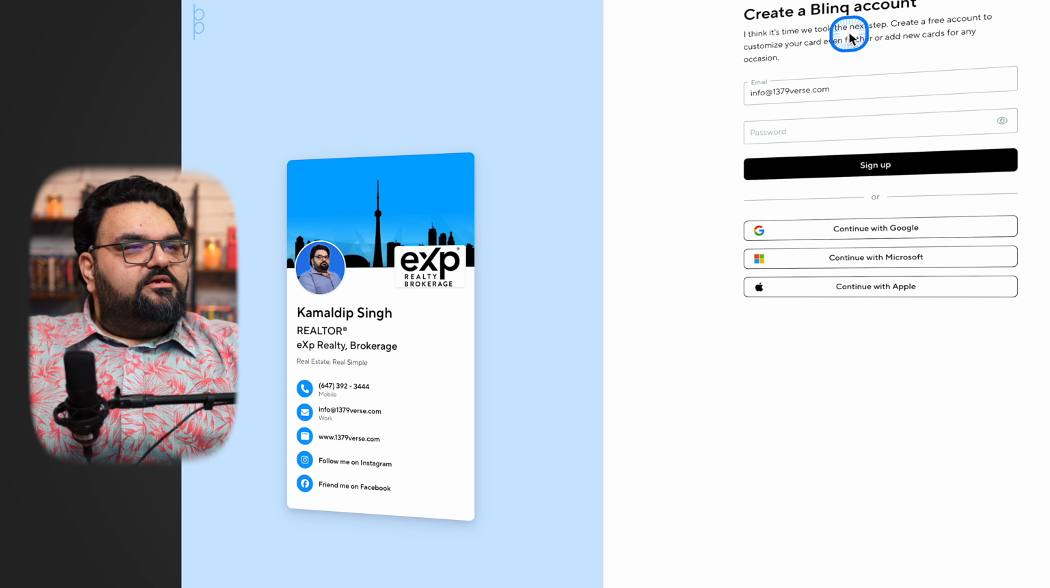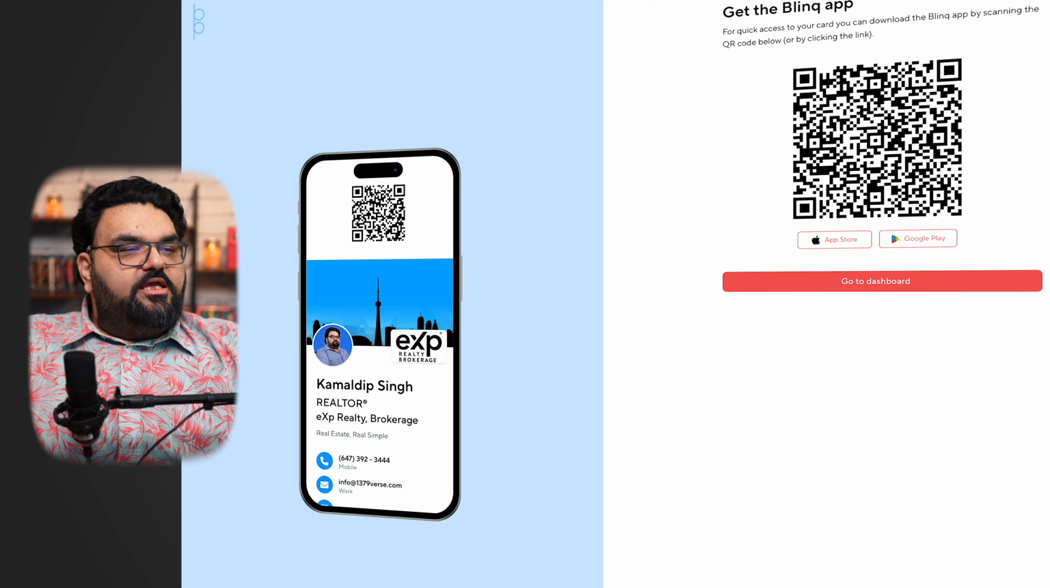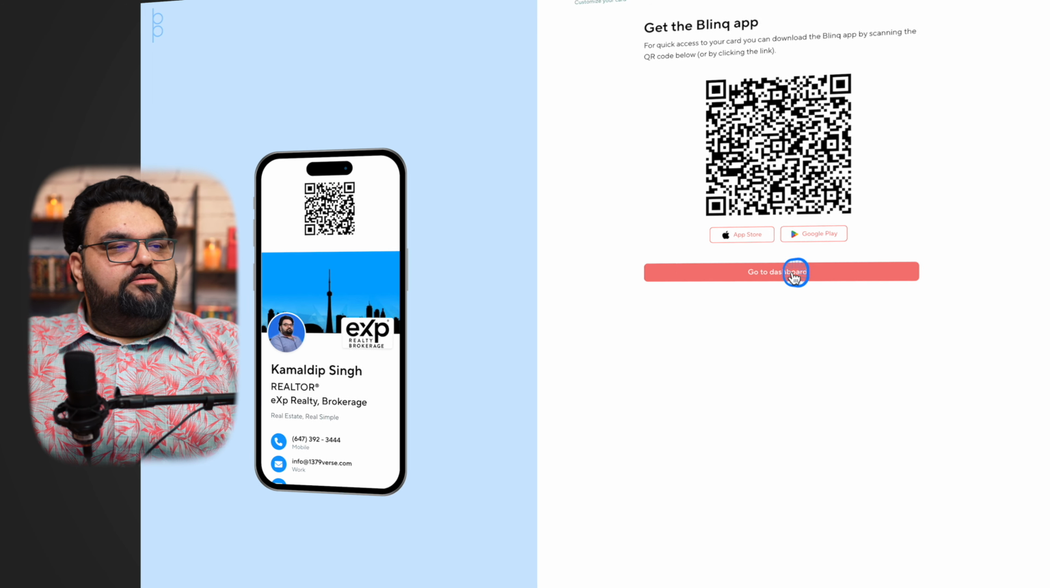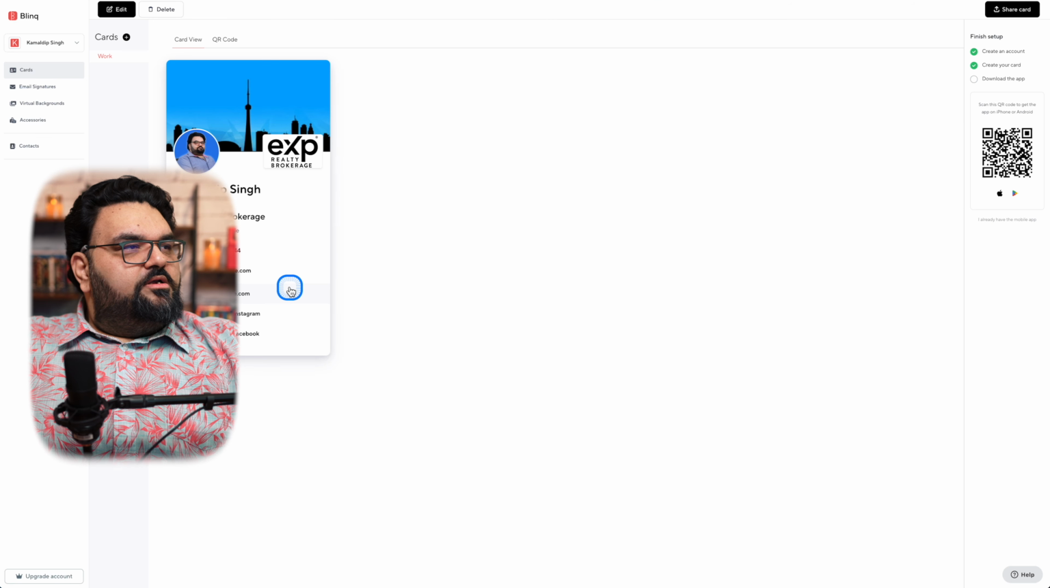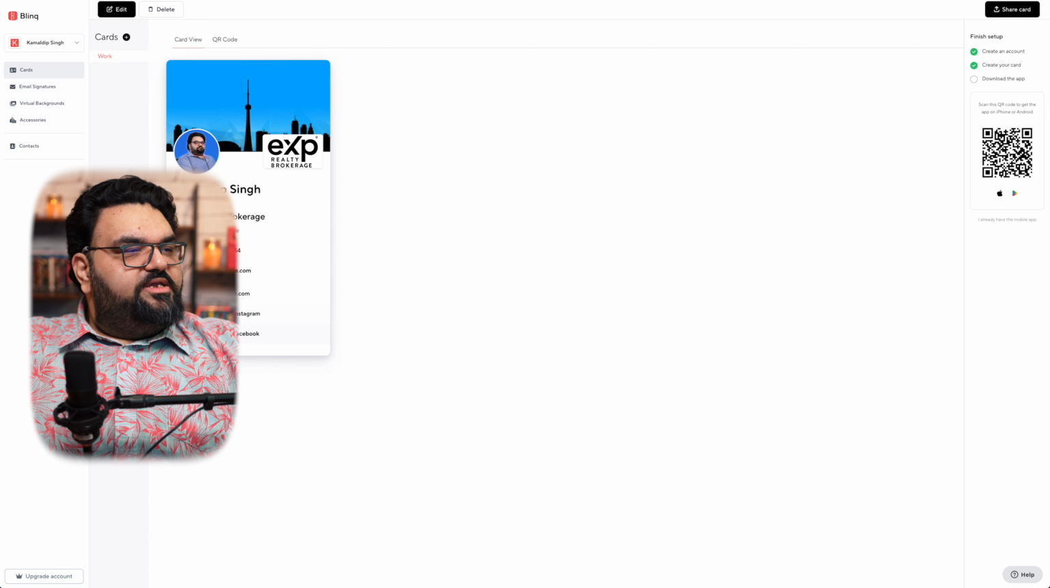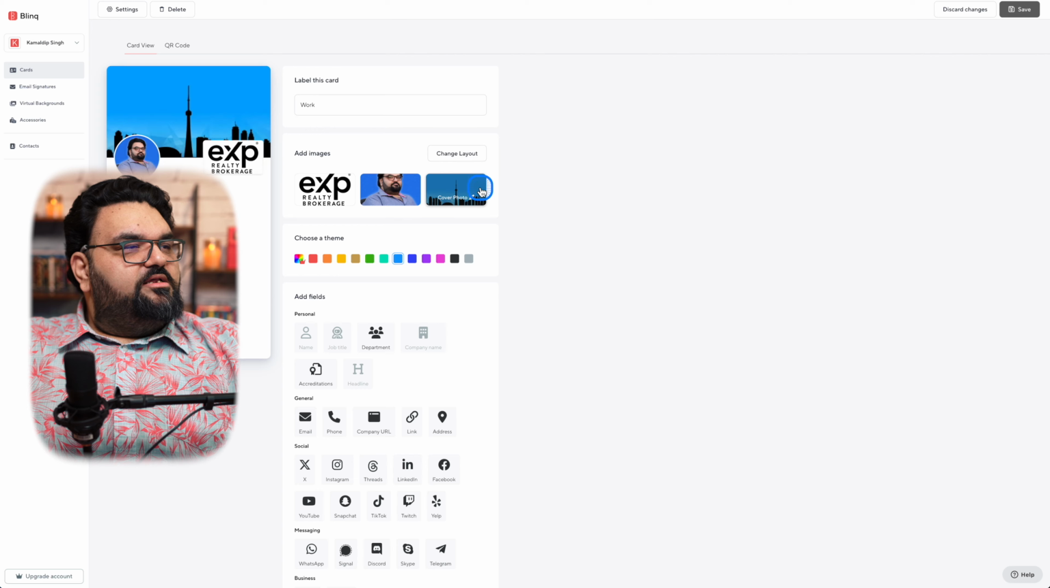Okay, and I'm just going to enter a password. Okay, I'm going to create my password, click sign up, and there we go. So our BlinQ.me business card is ready to use. Here's your QR code, and I'm going to click on go to dashboard. This is how the dashboard gonna look like. And whenever I want to make a change, I select my card and click edit. All right, and here we go.